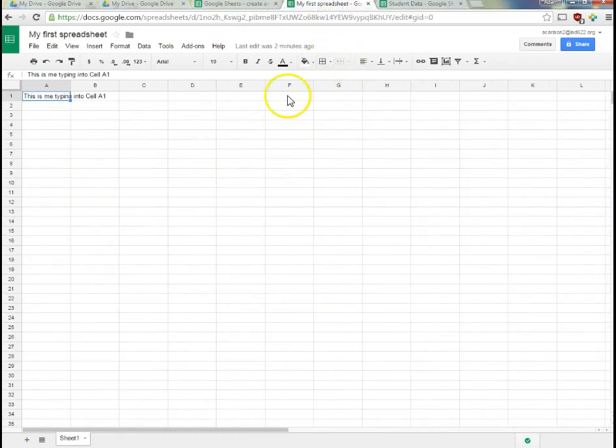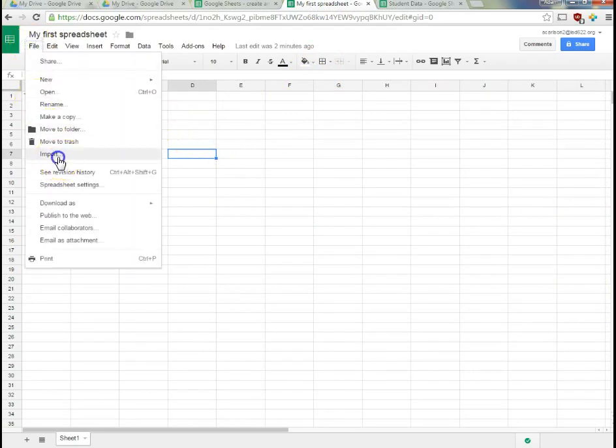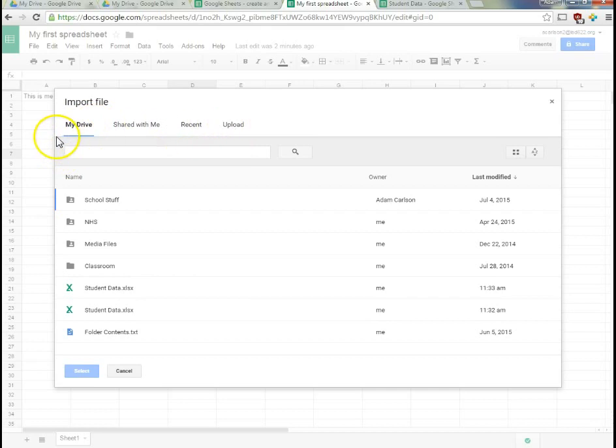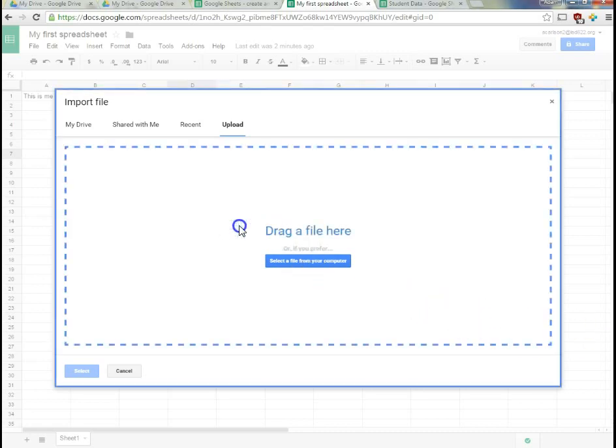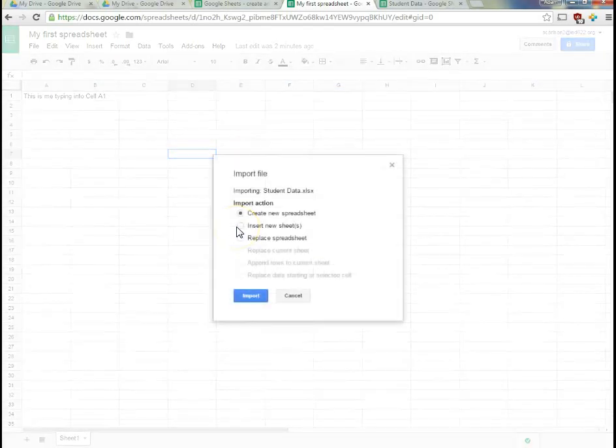If I want to include it in this spreadsheet, what I'm going to do instead is go to File, Import, and the same idea here. In this case, I'm going to upload, and just like I did a moment ago, I'm going to drag and drop my file into here. Now, it's going to give me a couple different options. Do I want to create a new spreadsheet? That's what I actually did right here. Do I want to insert it as a new sheet or a new tab down here? Or do I want to replace the current spreadsheet?